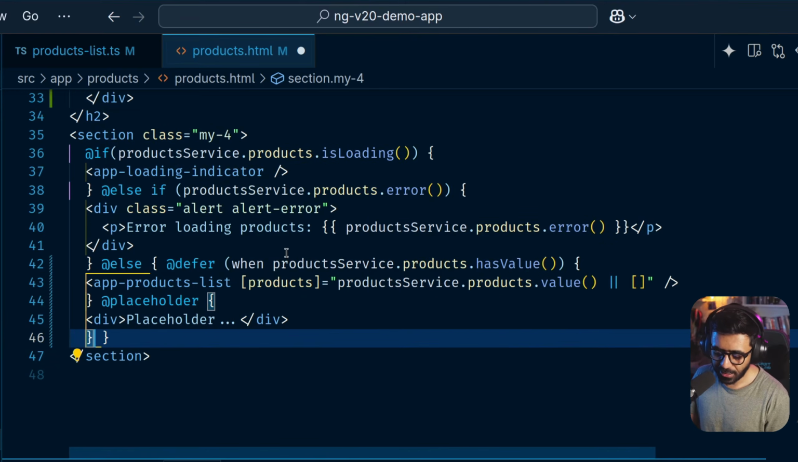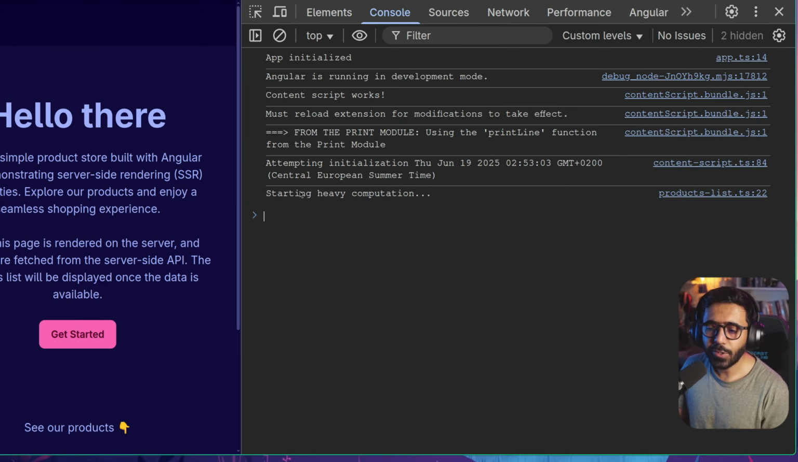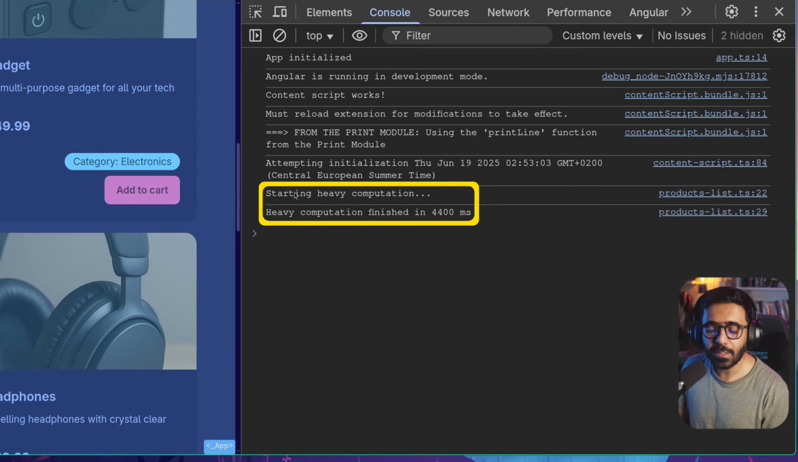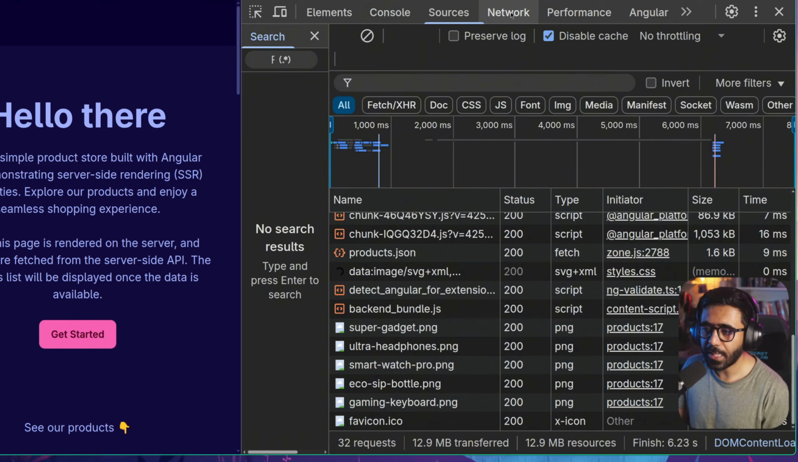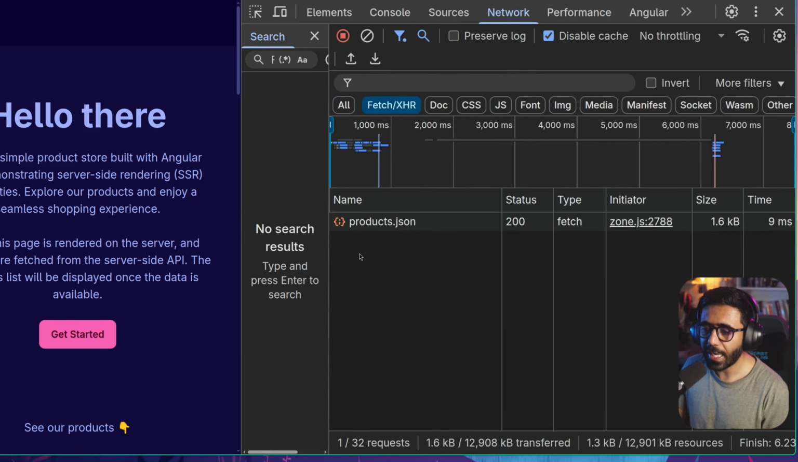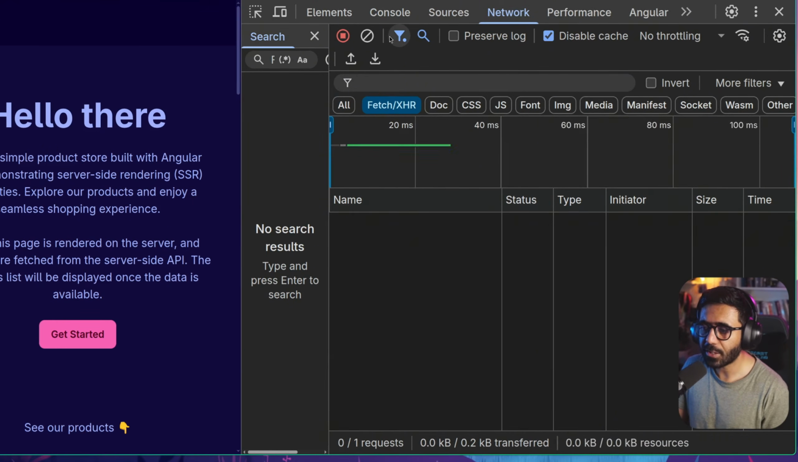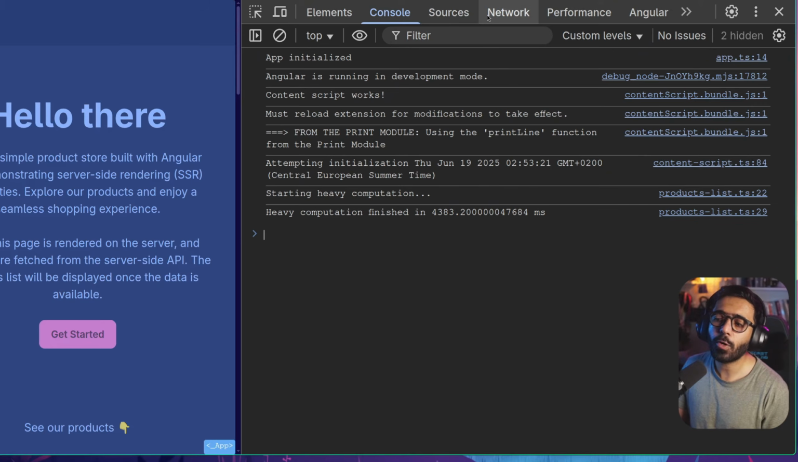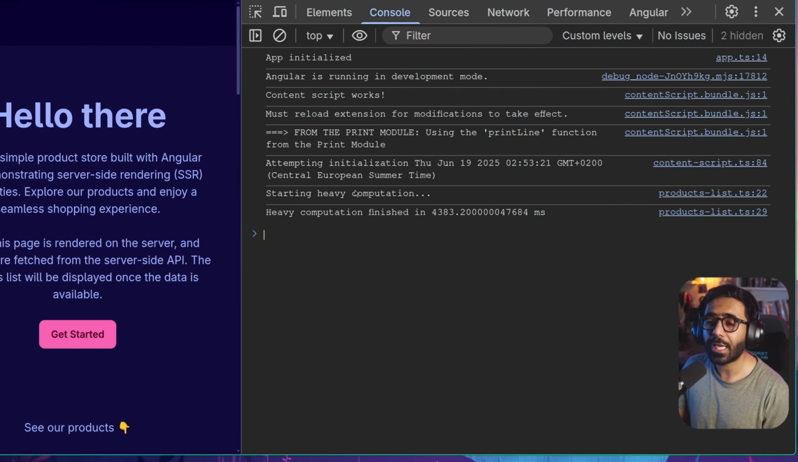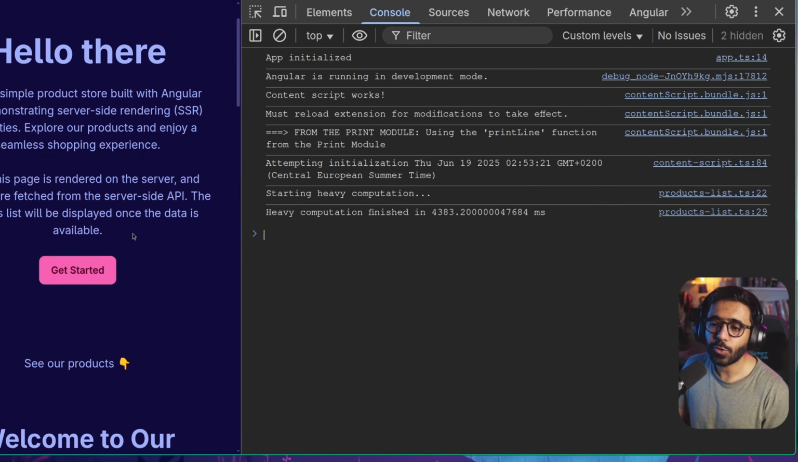So I'm going to save this now and go to my browser, and you should see that immediately it starts having this heavy computation, because when we go to the network tab, you're going to see that if we go to XHR, this happens really fast. So it has like 9 milliseconds. So if I just refresh now, we got the JSON, and you can see it started the heavy computation. But if we had some delay or we had a slow network, then it would take much more time, and then it would essentially show this later as well.